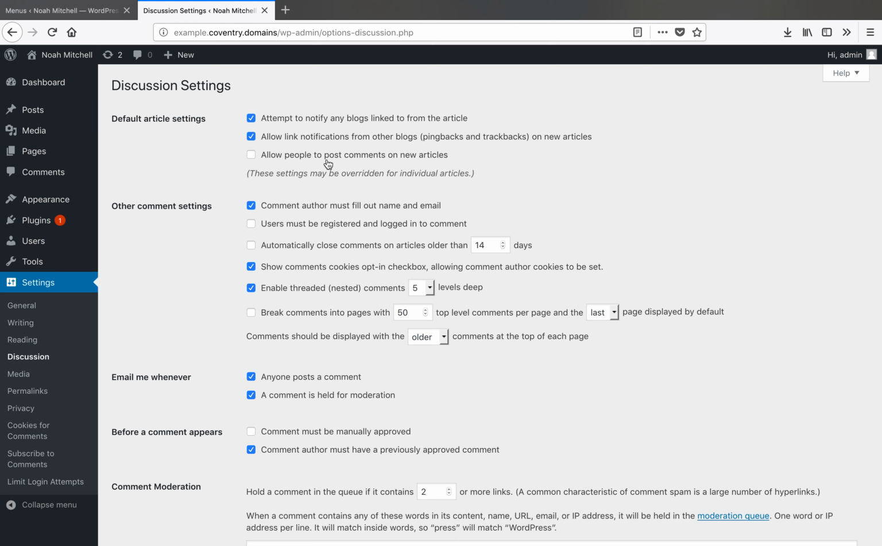This first setting here, the default article settings, is to do with whether or not you want comments to be on your site. By default, this is actually ticked on to allow people to leave comments on new articles. If you don't want any comments on your blog posts, you could always deselect that so nobody can leave any comments. This just affects the new articles that you produce after you've ticked or unticked that box.